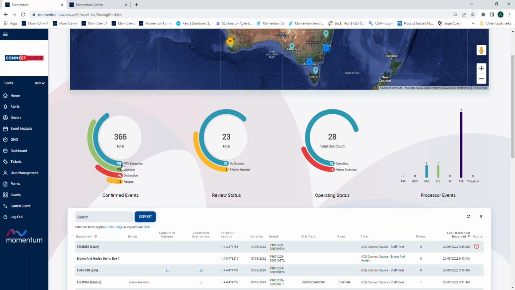So you can click on one of these and it will change the table below. There's review status here and operating status. Now while I'm in the ConnectSource dummy account, there's some stuff in there which obviously doesn't make too much sense. There's a lot of demo boxes down here. They will never have communications connected all the time. They need priority, of course, because if they were a live truck, the person driving wouldn't be protected. So we can ignore those here, but that basically gives you a quick health check of your fleet.